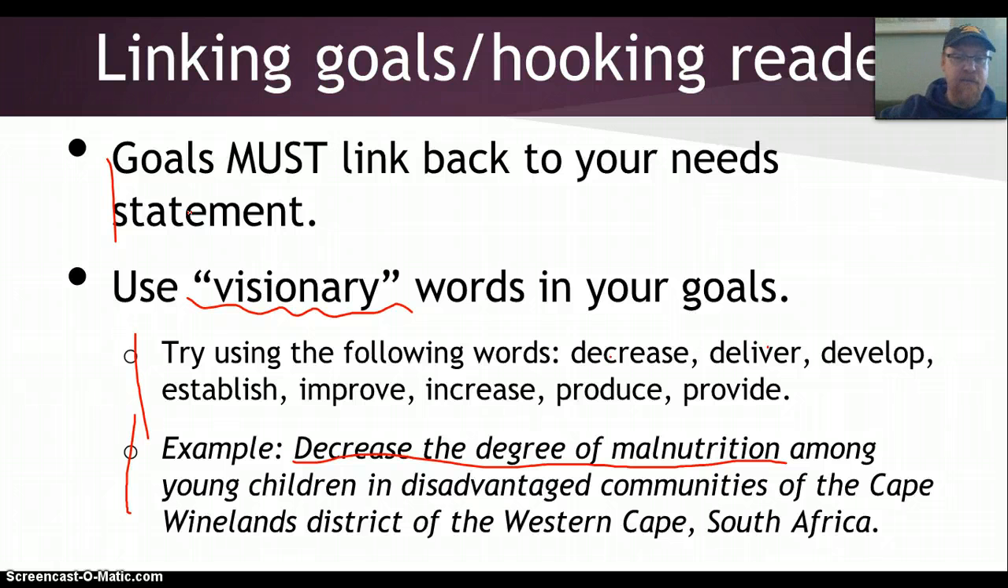It also identifies who your target population is and where they're located. Young children in disadvantaged communities of the Cape Winelands district of the Western Cape in South Africa. That is putting a pinpoint on it.